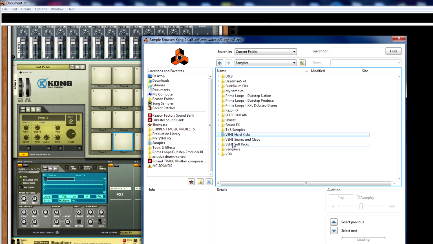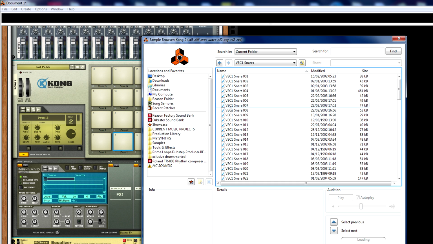Right, so I'm going to go into my sample bank. Let's go Vengeance, snares. Where are they? There we go, snares. Right, I'm going to go for a low end snare first, so it gives you that punch that you really want. That sounds quite nice. Let's have that.